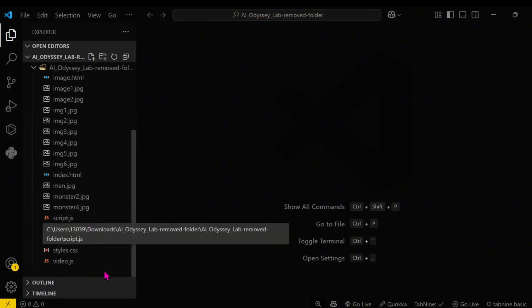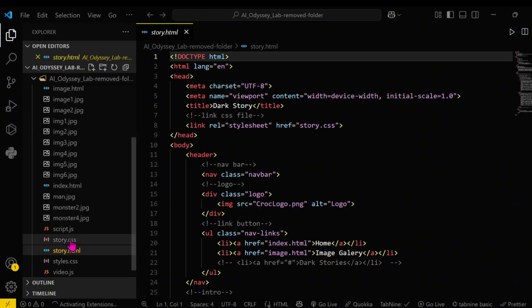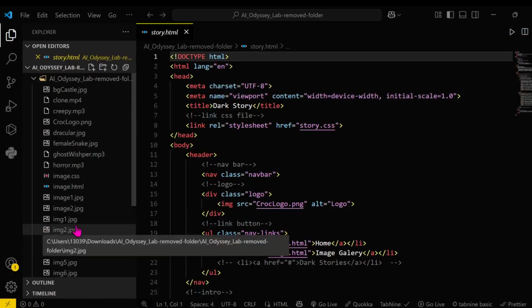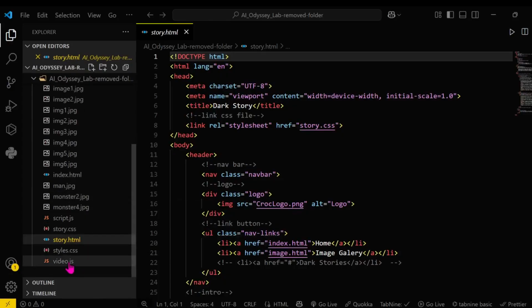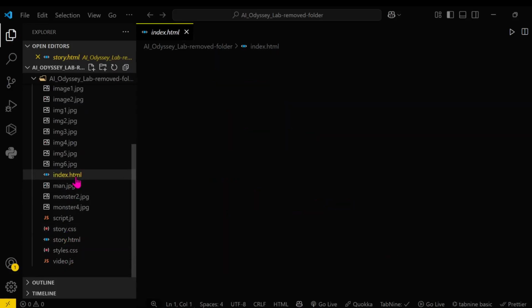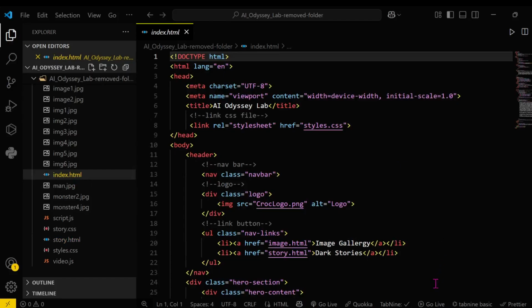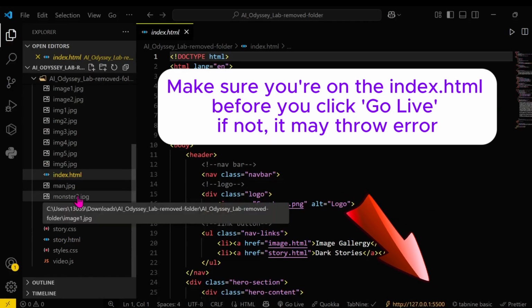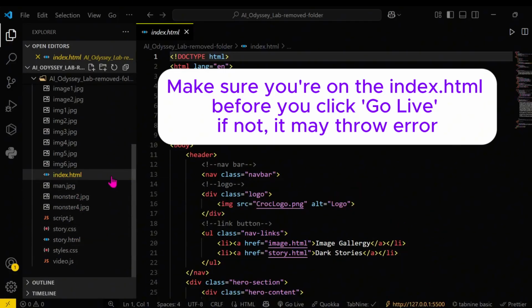Let's check out what's inside this spooky banana project. It has a bunch of images, a video, and audio files. Index.html contains code for the homepage. Story.html is a page to display spooky story. As you saw earlier, the image.html is the page displaying images and descriptions and allows users to download them.